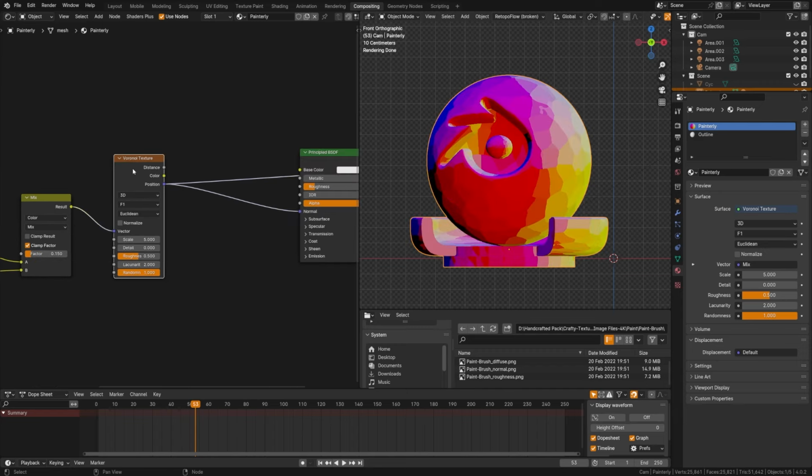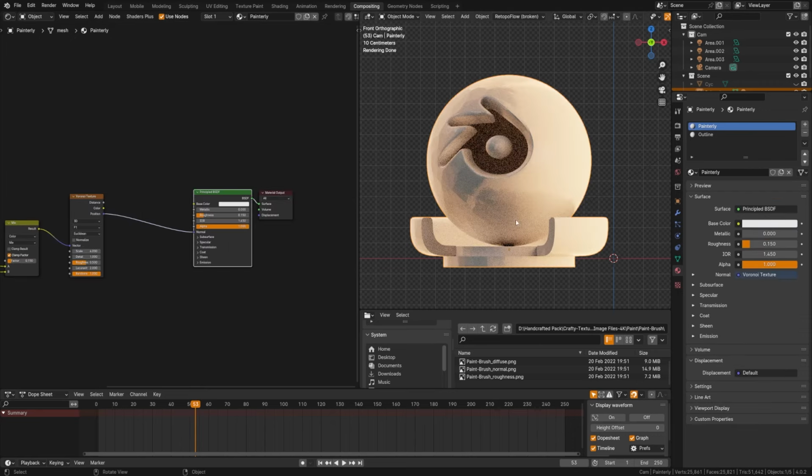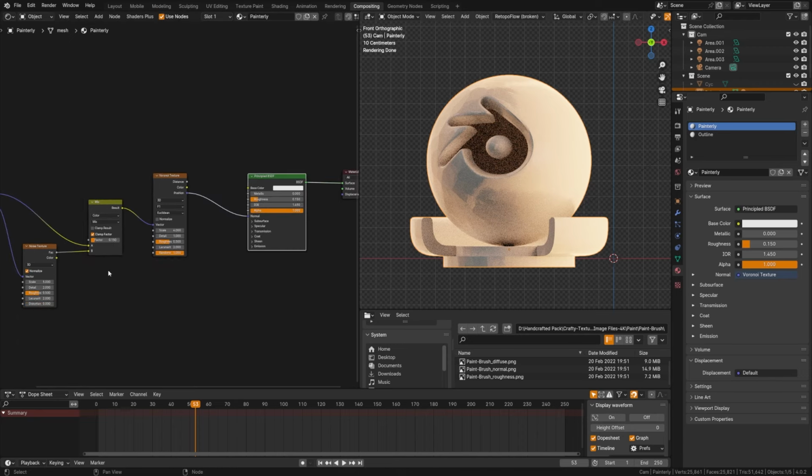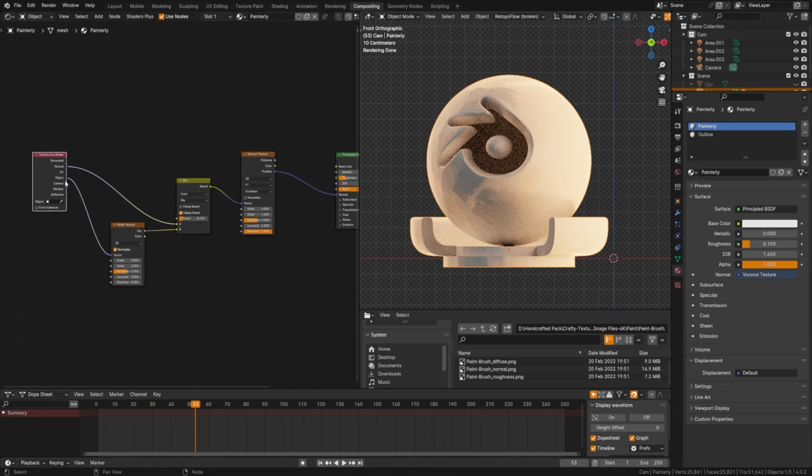And then I'm going to adjust my Voronoi texture here. I'm going to do a scale of about 4. I'm going to add 1 to the detail, and you can see how that's changing the look there. I'm going to leave roughness at 0.5 and the rest of these at their default settings. We can see how it is starting to affect our model. Perfect. Let's go ahead and actually add some brush strokes in here.